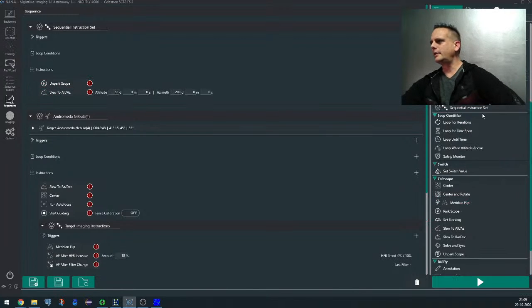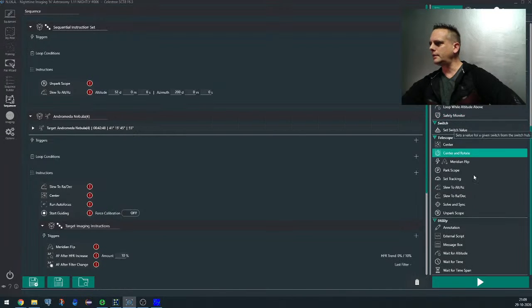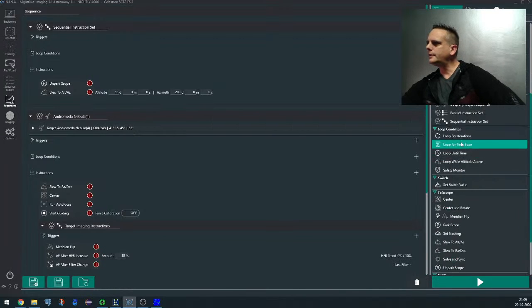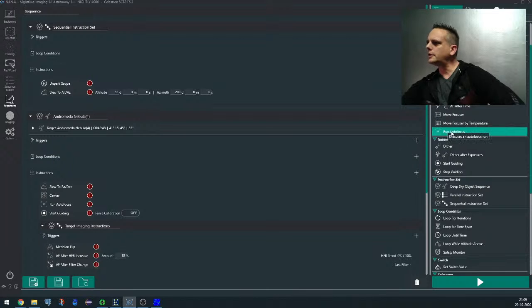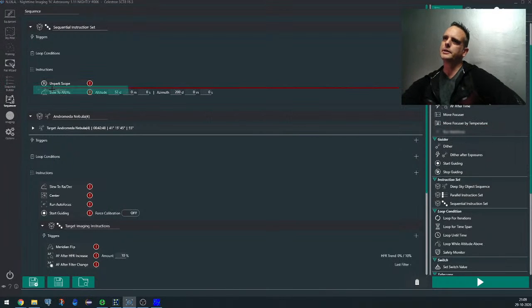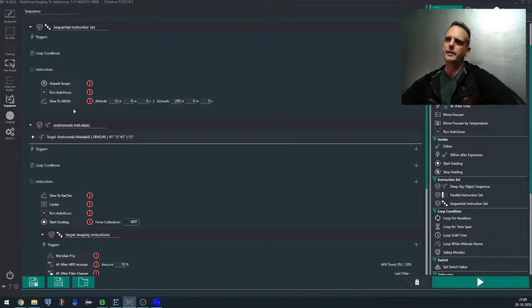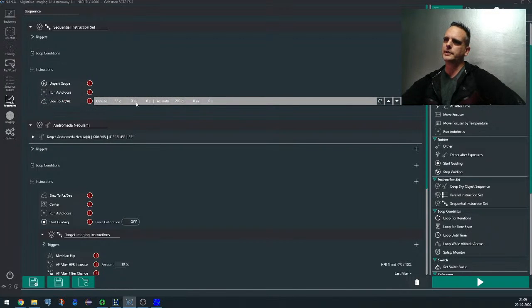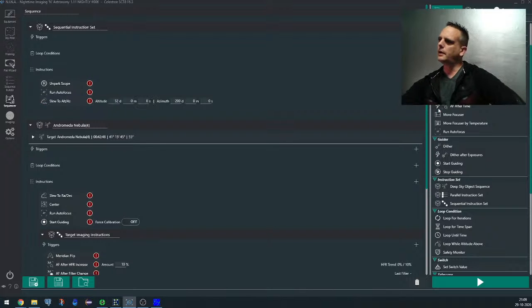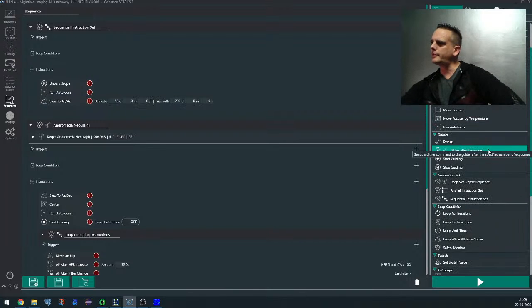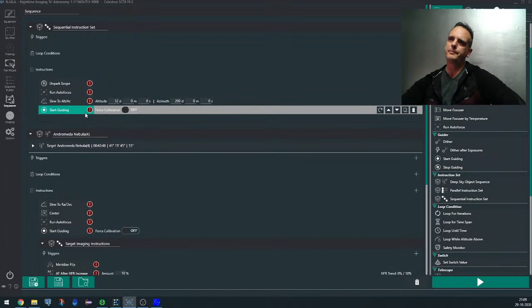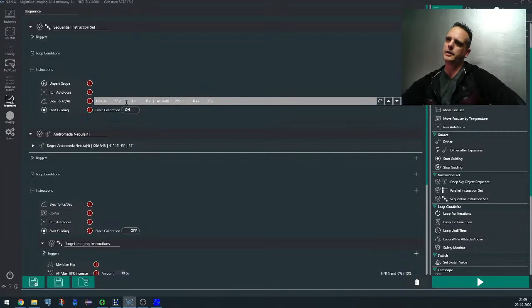You could add, like, where is it? Run autofocus, for instance, and then you could slew to certain coordinates. In this case, it's Alt-Az coordinates, so I can do some interesting things with the guiding. If I want to start guiding and then calibrate, you want to do that close to the meridian.